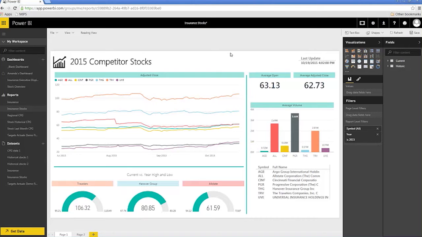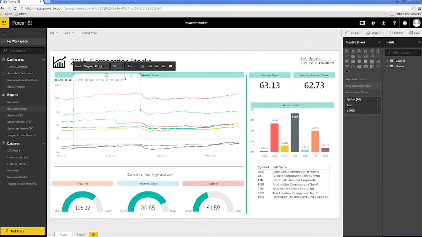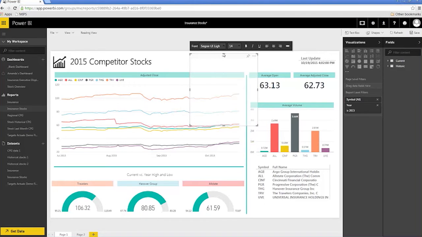Another new feature is the ability to add a friendly URL. So you've always been able to add text boxes. However, now, in some of the newest features of Power BI, you can add a friendly URL. So in this particular case, I've added a text box, and I happen to know that all of the information on my dashboard, on my Power BI report, is sourced from Yahoo Finance. And I'd like my user to know that. So I'll say source Yahoo Finance.